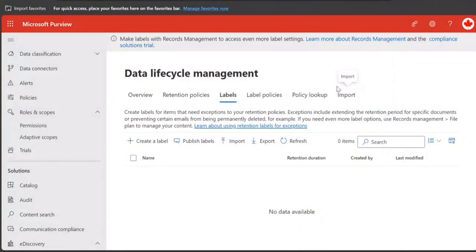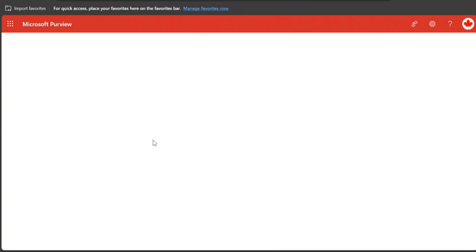So guys, today in this video, I'm going to show you how you can create labels so that you can add exceptions to your retention policies. This comes under data lifecycle management in your Office 365. In front of you, I've opened Microsoft Purview. Here, you have to go to Policies, and then you can find the third option, Labels. So you can create a label.